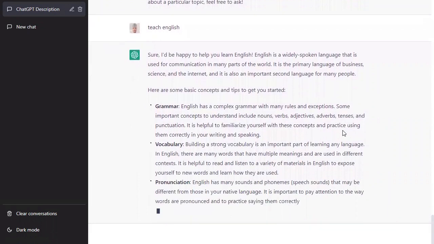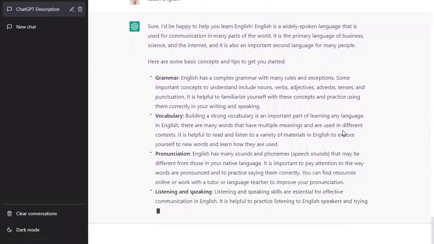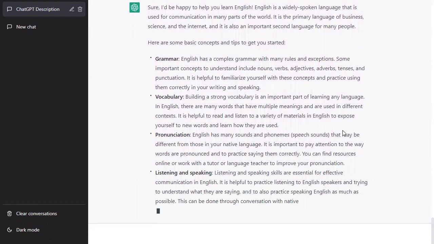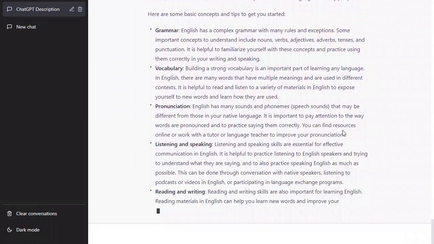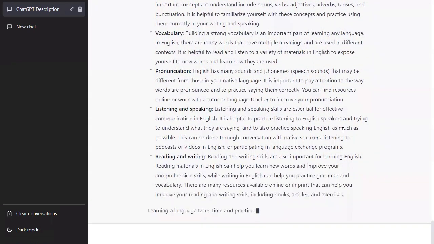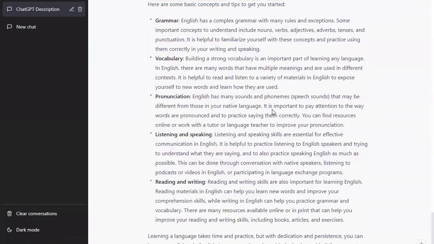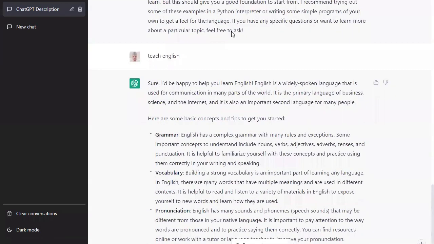So now it will talk about grammar, vocabulary, pronunciation, listening and speaking, reading and writing. Wow, all the basic concepts and tips to get you started, as it said here. Wow, amazing job.